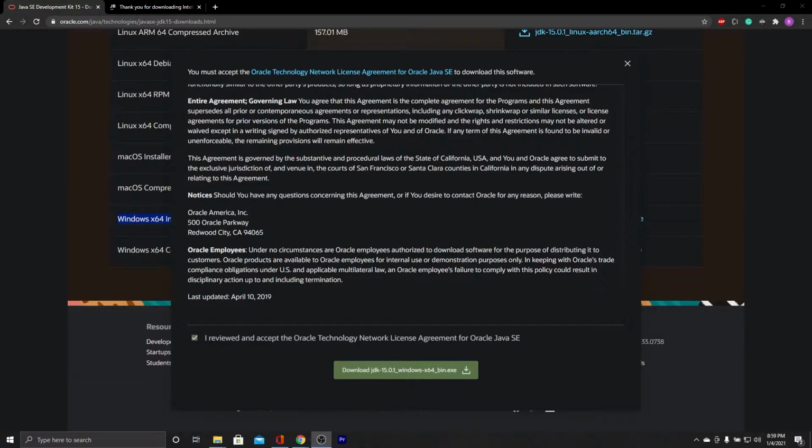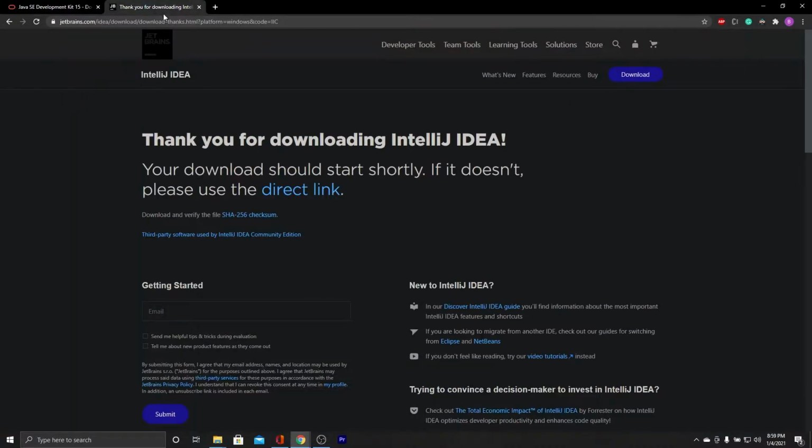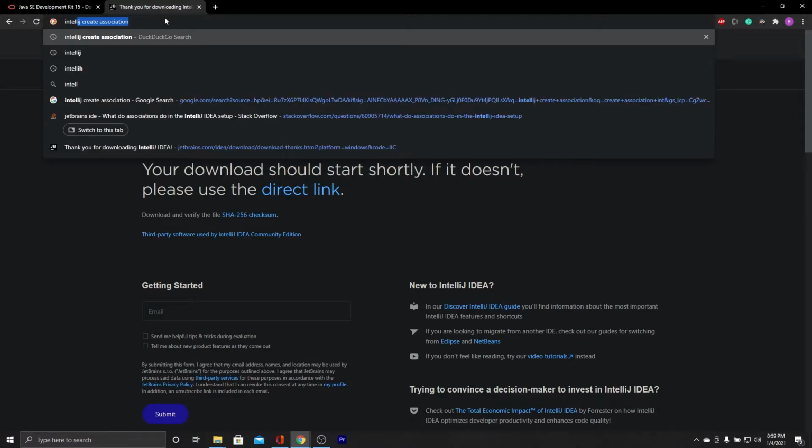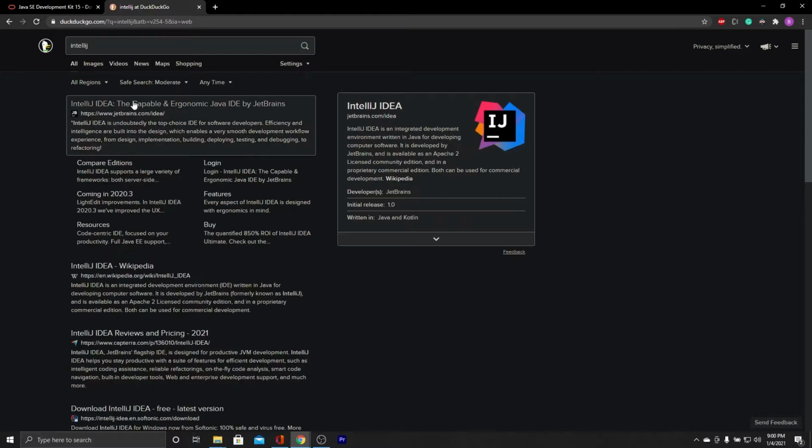So let's close that, and now we would want to install IntelliJ. So how you would do it is just search for IntelliJ. Obviously you can use Chrome for this, or Google. Want to click the first link.